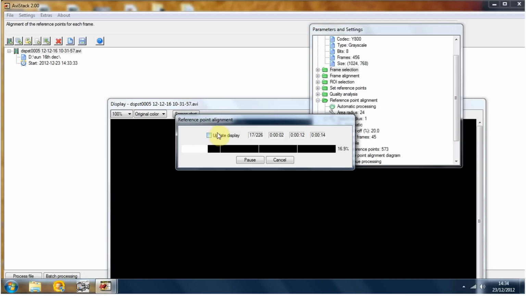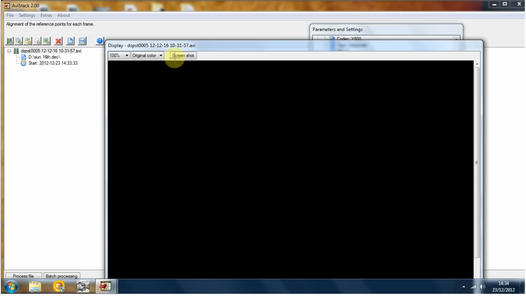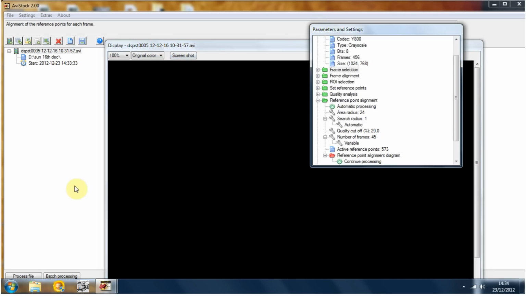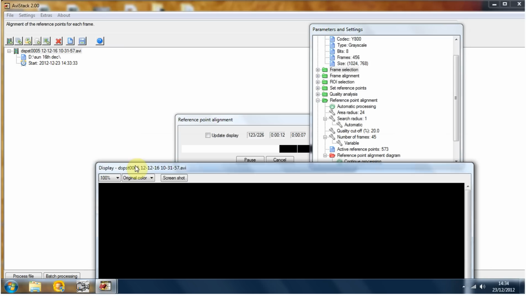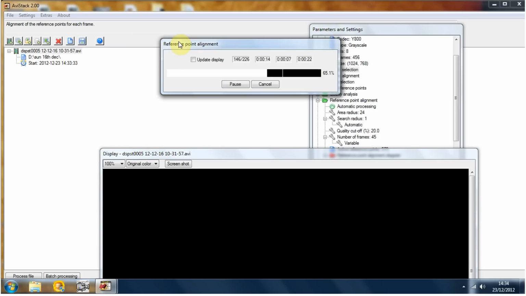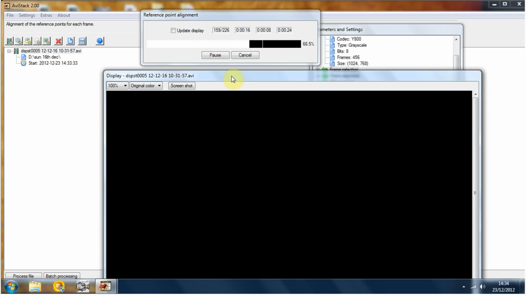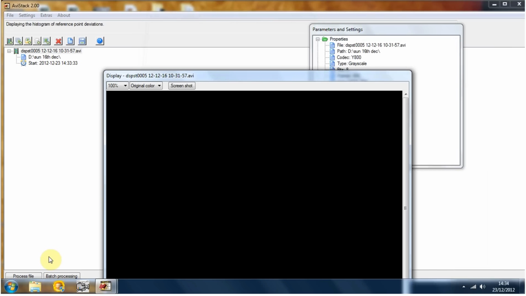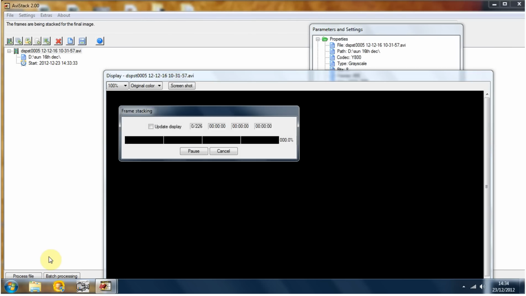So it's just aligning. Again, update display is not checked. Don't check update display. If it is checked, this screen here is going to be flying around with lots of things happening on it. We don't want that at all. It just makes it run slow. I've also found with AviStack I can quite happily run other programs in the background. When I'm talking large things, I can run Photoshop, I can run web browsers while it's processing away.